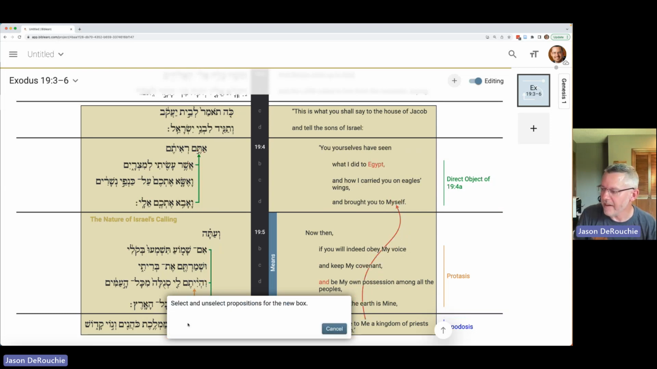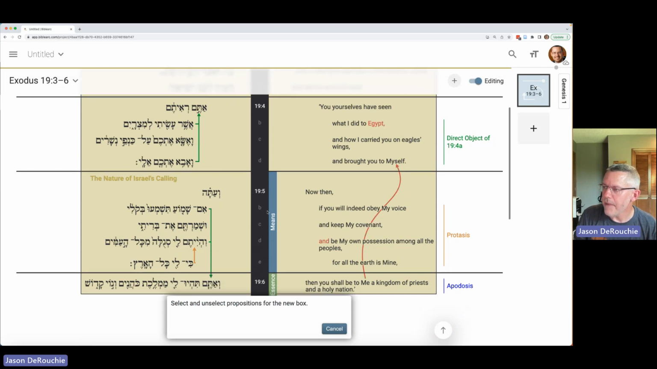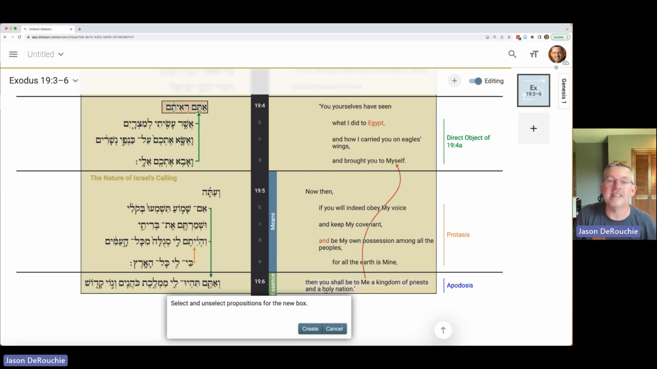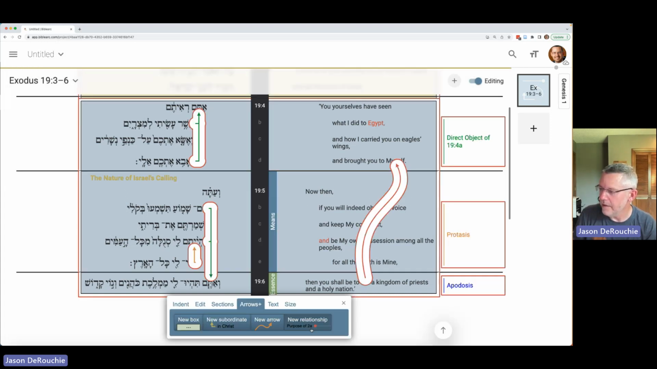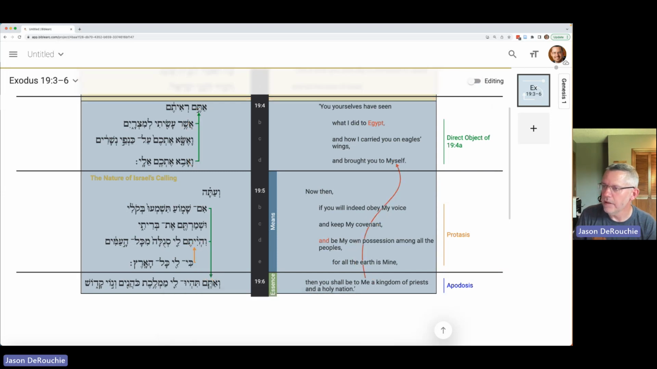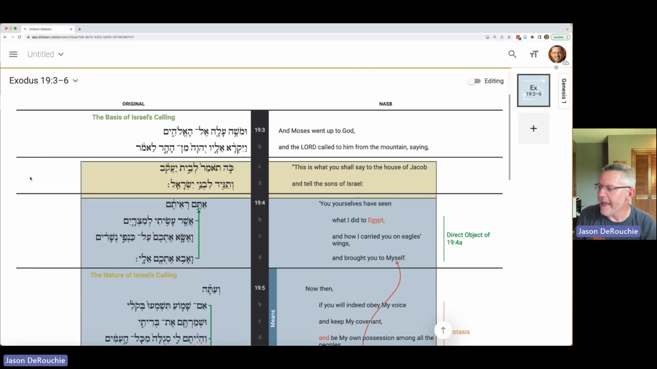So I type new box, and now within my unit, I'm going to only highlight 19:4 down to 19:6. This is the speech within the speech. And I create, but it needs to be a different color than yellow. And let's say we assign Moses blue. So this is Moses speaking within Yahweh's speech, which is within the narrator's speech. So I say done. I turn off my editing module, and now I see what I have.